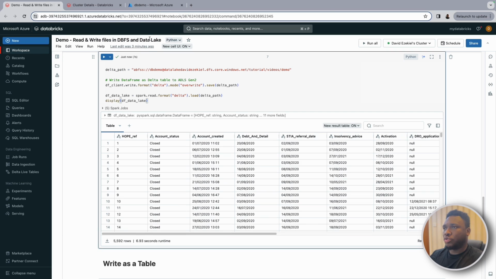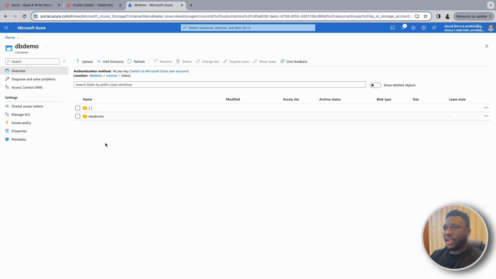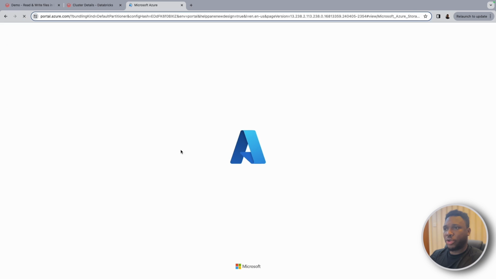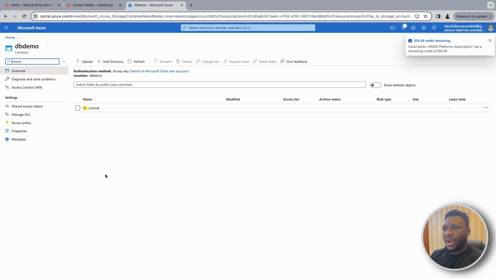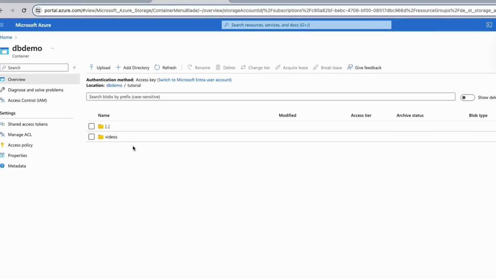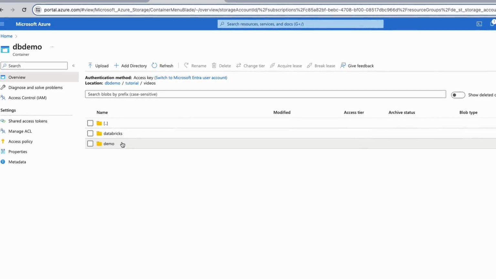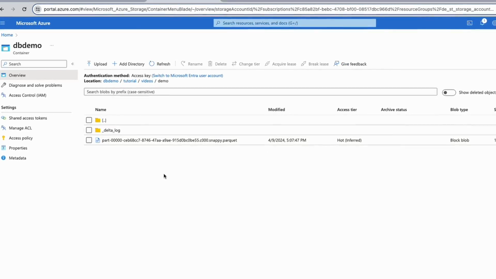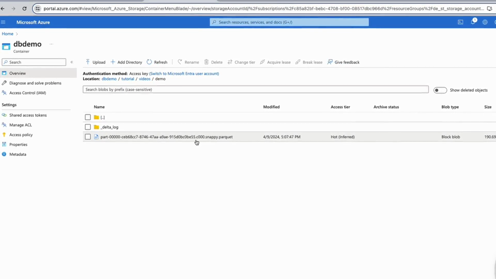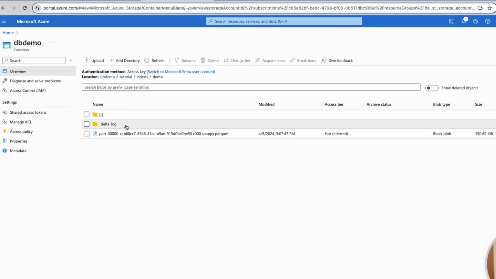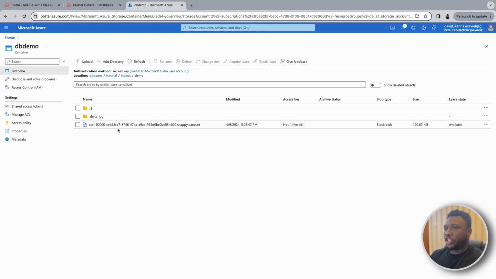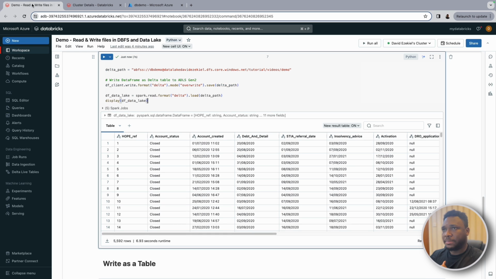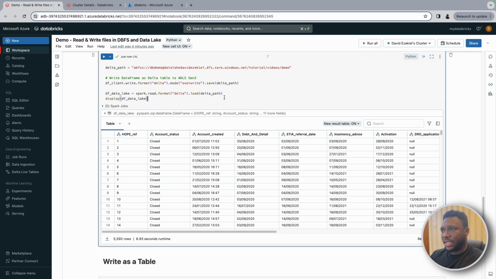Let me go back to my data lake. If I click on data lake and refresh this real quick, you would see the new path that I just created has been made available, demo. And when I click on demo, I can see my Parquet file and the delta log. And if I do this again, every time I run this, it creates a version of my data and has it archived. So this operation has been completed.